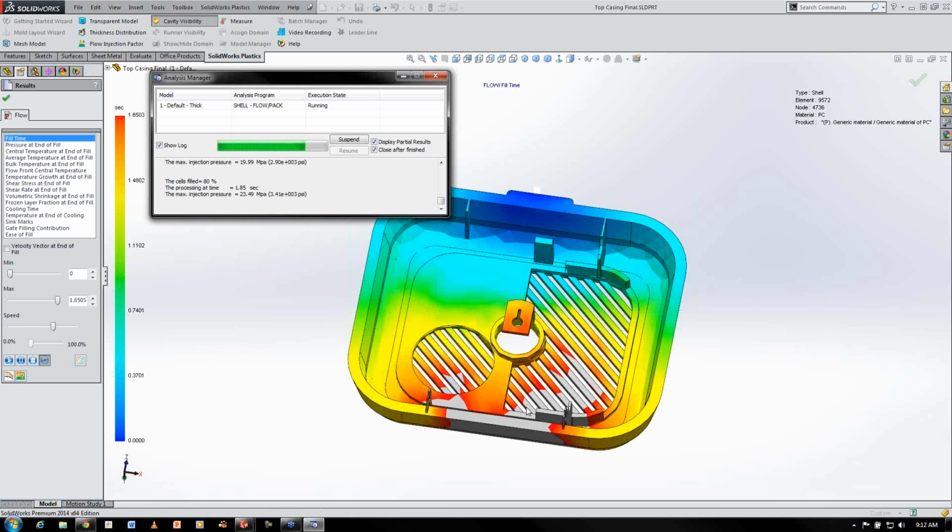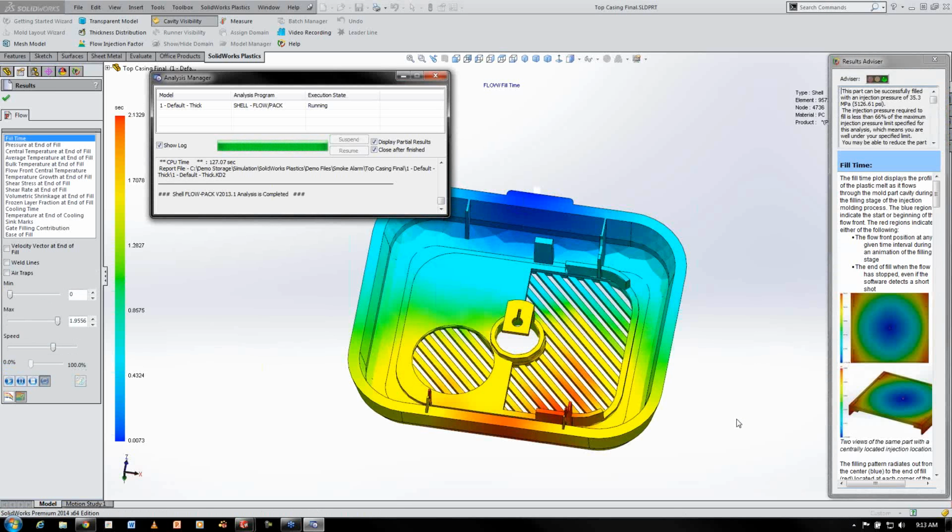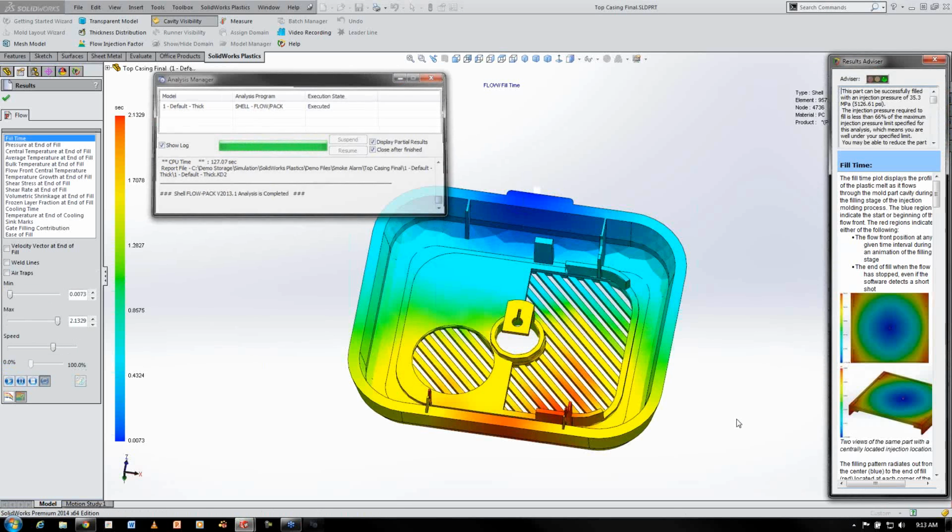I'll go ahead and let this finish. Looks like we're about 80% done. And then we can take a look at some of the other post-processing results that Plastics gives us: full fill animations, fill times, cooling times, and a number of other graphical plots and animations that we can take a look at. So it looks like we're almost done here. You can see that for stage 90%, the max injection pressure is right around 35 megapascals. So I think we're pretty good.